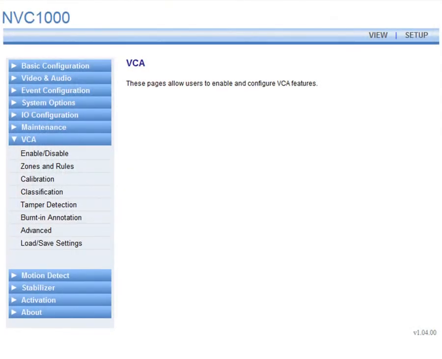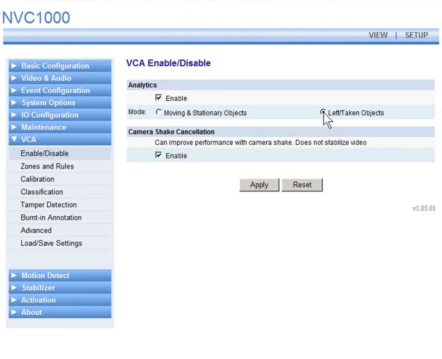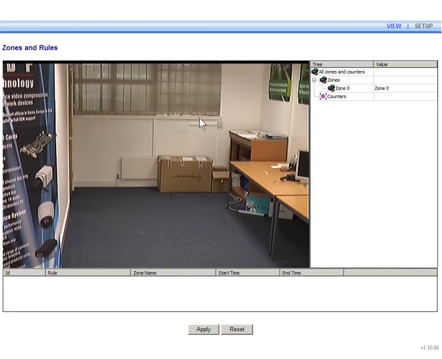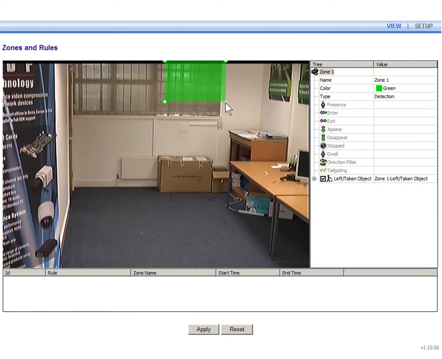Configuring the left taken object feature for use couldn't be easier. You just click on the Enable Disable tab and select the left taken objects button like so, and hit Apply. Going back on the Zones and Rules page, you simply create a zone like so. And hit Apply.